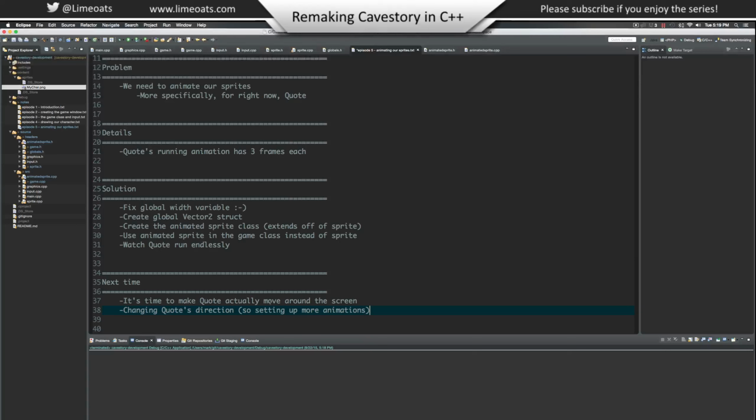So the next step is changing Quote's direction, and so setting up more animations like I just showed you how to do. To accomplish this, we're going to make a player class, and that will hold all information about our player. It's going to extend off of AnimatedSprite, and it will be great. We'll have movement, we'll have direction. So that's where we're going to leave off for now.